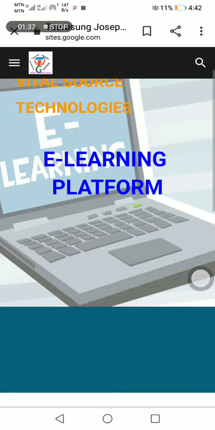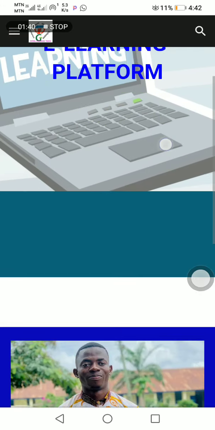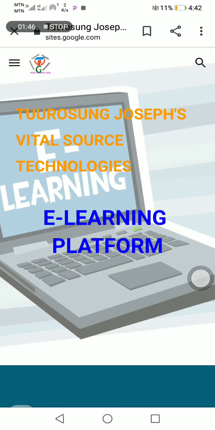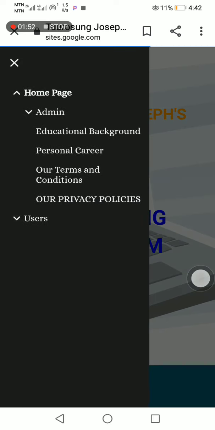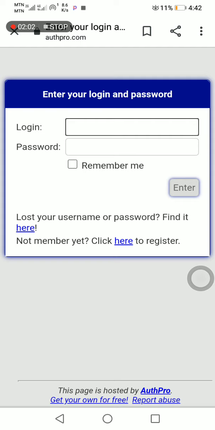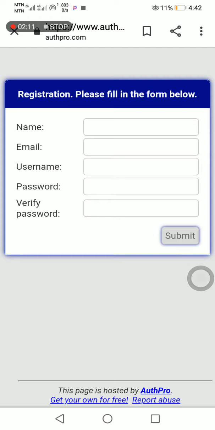But if you don't register on our e-learning platform, you won't be able to get access to most of the tutorials that we have there. For example, you will have to register an account by going to the menu here, go to users, then come to register. If you have registered, you just need to enter your login username, then your password. If you have not registered, you click on here, enter your name, your email address, your username, password, and then verify your password. Then you click on submit. It will send you to our e-learning platform.